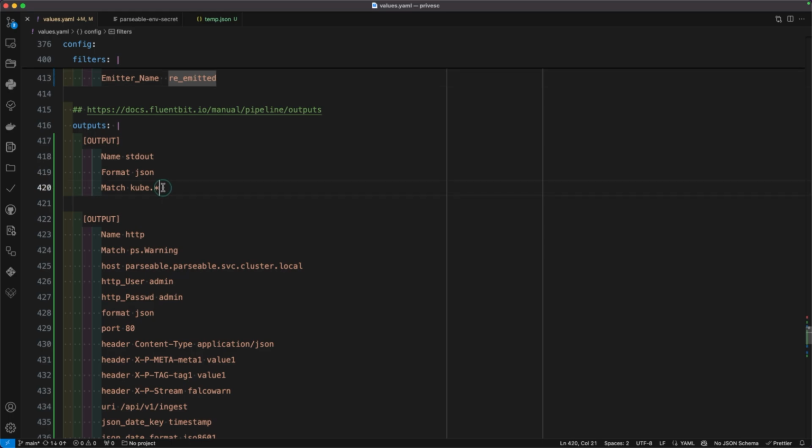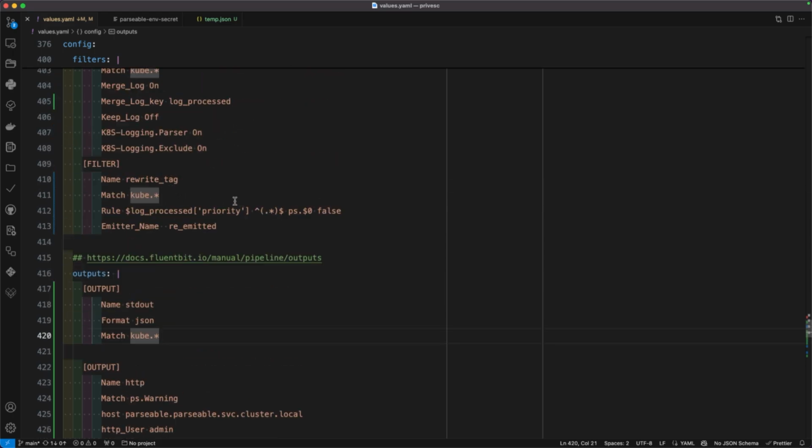Next, we change some outputs. I've added this standard output here, which I found very useful for debugging. I'm not actually going to show an example of it here, but I found it very helpful when I was trying to figure out what values I wanted here. It wasn't always immediately obvious to begin with. So I'm just showing this as an example because it's helpful for debugging.